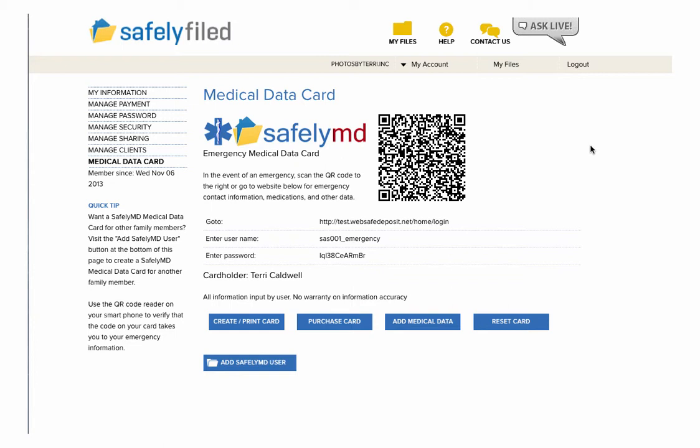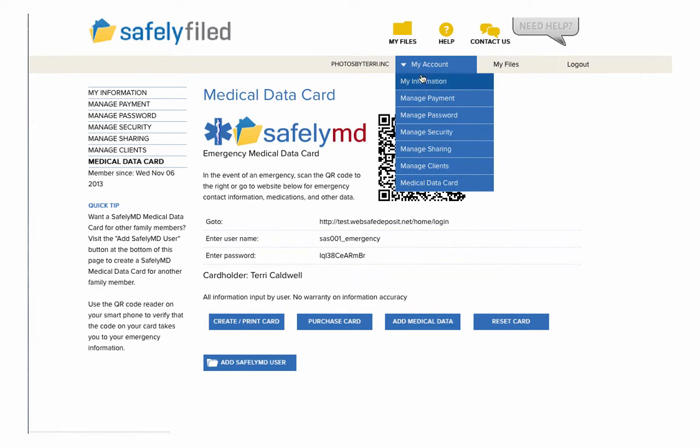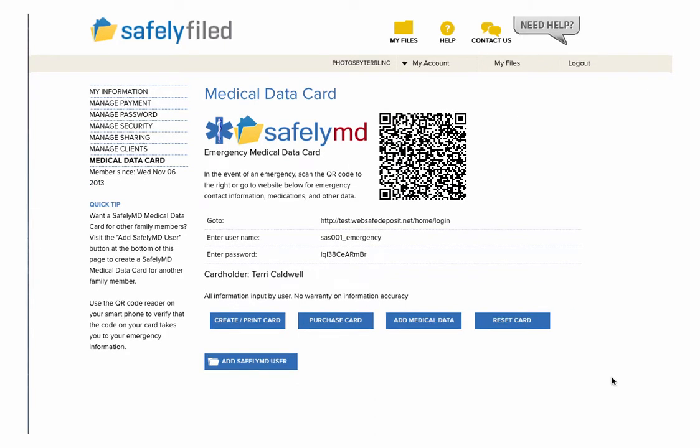Once you've activated your medical data card or have enrolled in SafelyMD, you can always get back to the view of your card by selecting the Medical Data Card under the My Accounts drop-down menu. SafelyMD is a free service from SafelyFiled.com.